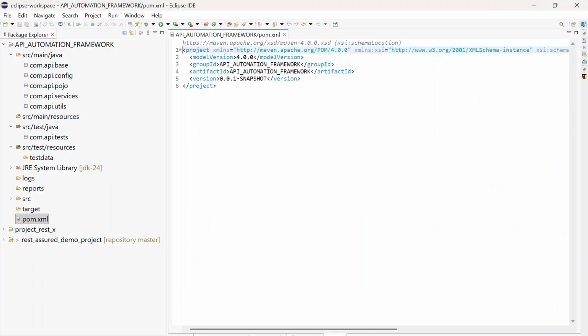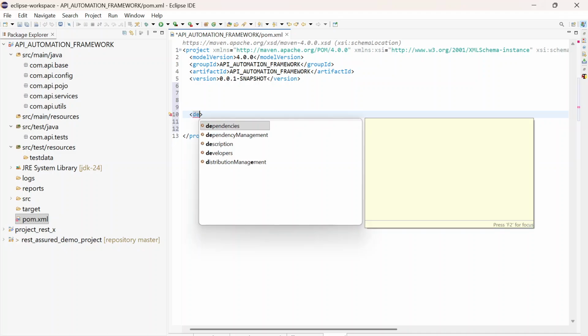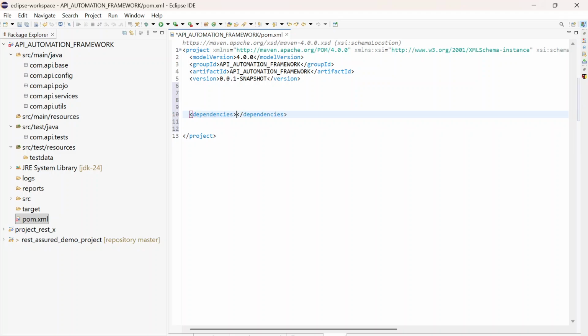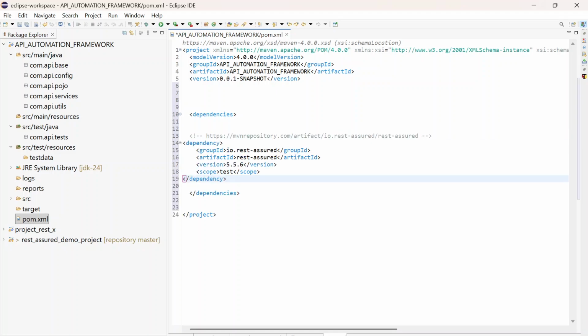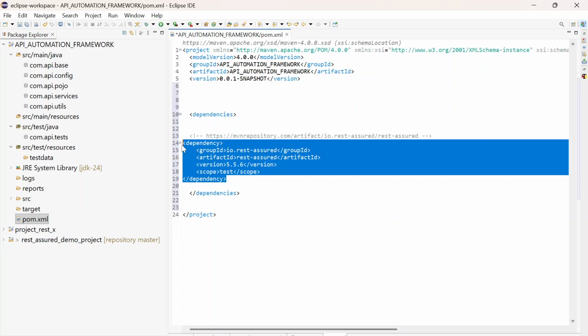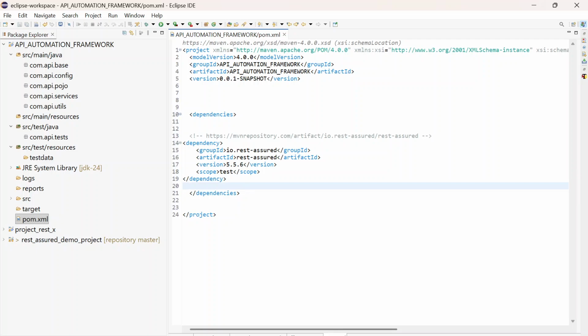Now I have copied this dependency, and let's go to our project. This is the project pom.xml. In this, we have to add that dependency inside the dependencies tag. So first, let's create the dependencies tag. This is the open dependencies and this is the close dependencies. Whatever dependency we have to add, we have to mention inside these tags. So the first one is REST assured. I copied this from Maven repository and pasted this dependency inside the dependencies tag. So this is our first dependency.